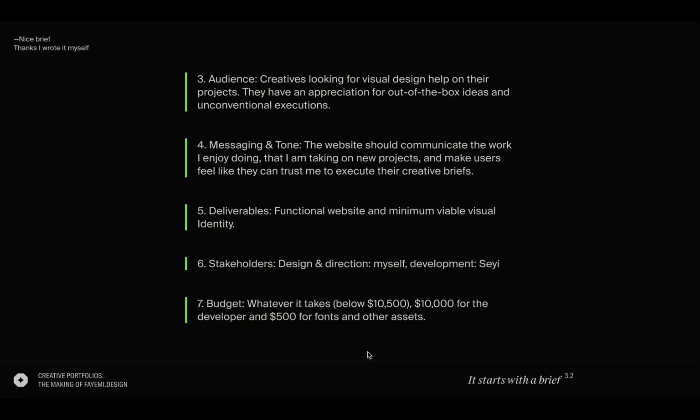So, yeah, for myself. Stakeholders, me and Shay, because Shay was going to develop the website. I knew that from the start. Budget, whatever it takes, as long as it stayed below 10k. 10k was what I was going to pay Shay if he had to charge me, but he didn't, thankfully, because I already designed his portfolio website and I'm going to design the next one. So he did it for free. Thank you, Shay. And $500 for fonts and other assets, whatever I may need. Once it's past 500, I wouldn't be able to afford it.